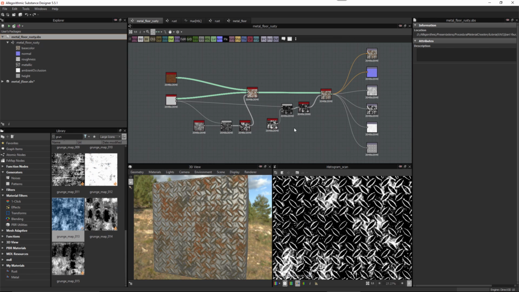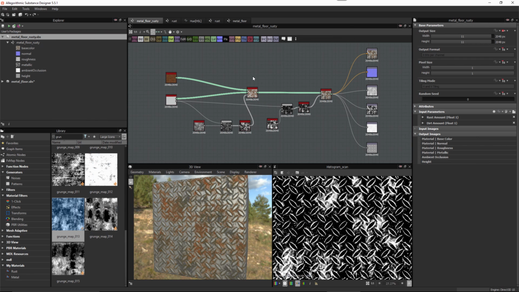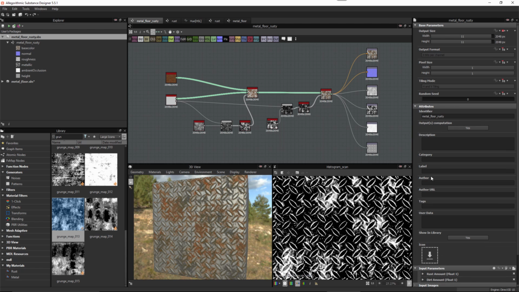So we'll save. And then again, if we wanted to, we can come over here to our attributes. So here, I'm going to put this in as metal as well. And the description here, I'll say floor with controls for rust and dirt amounts. And of course, you could use a more readable label here for the name that's going to appear in the library. If you leave this blank, it's just going to show whatever you have here for the identifier. And finally, we would do our icon. So we've covered that in the previous video, so we'll just kind of leave this here for now.